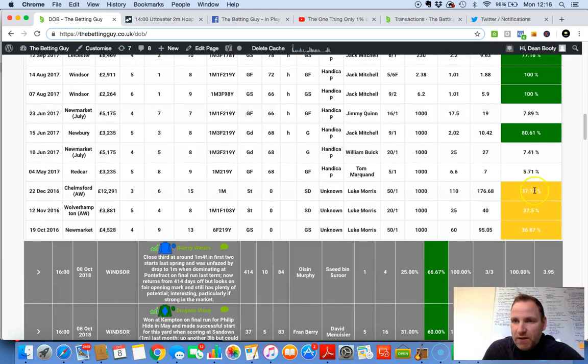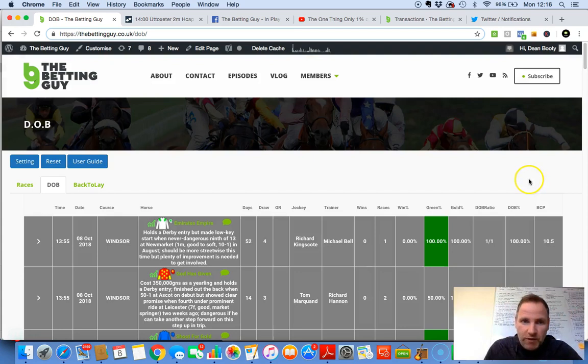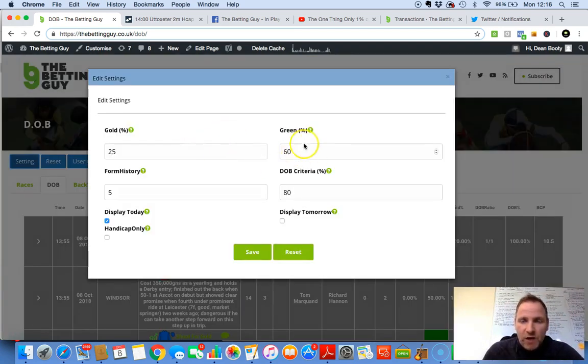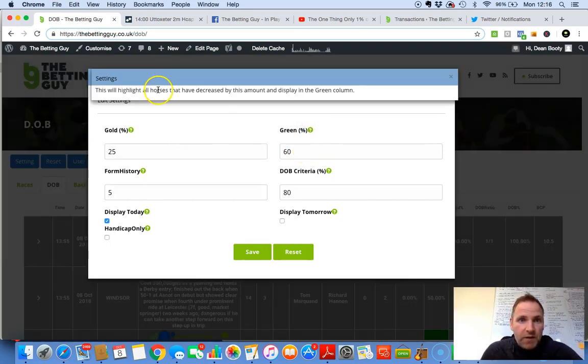So basically, I am showing you in yellow on this page anything between 25 and 50. And when it becomes 50, it becomes a green, because that is one of my green settings. So we know that's correct. So we go back to settings here, the green. So I'm saying, right, how many times? Oh, let's have a look. This will highlight all horses that have decreased by this amount and display them in the green column.